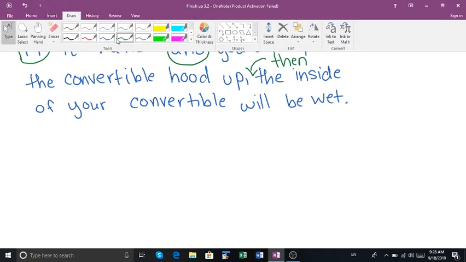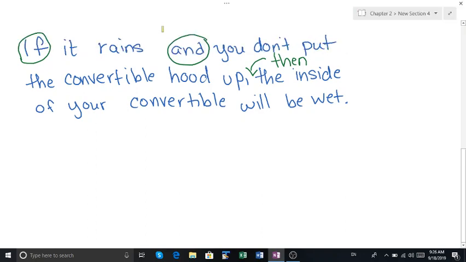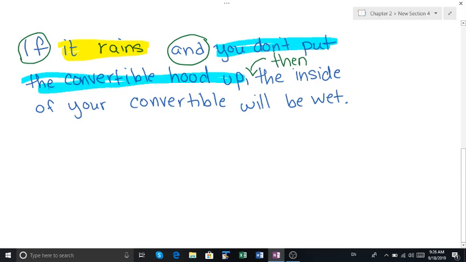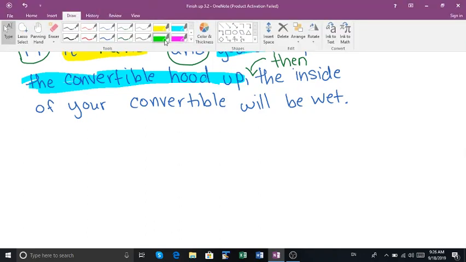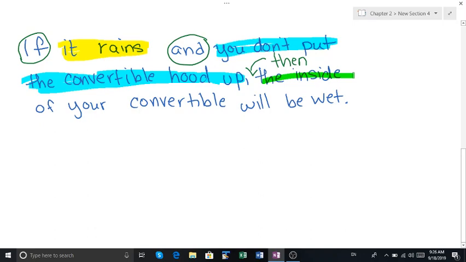Alright, so now in order to identify our 3 simple statements, we can look at what's between our connector words. So let's try highlighting. I've never done this before. Let's see how this works. Alright, so it rains is one of our simple sentences. You don't put the convertible hood up is another one. And then the last one is going to be the inside of your convertible will be wet.